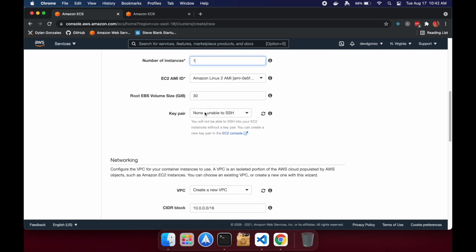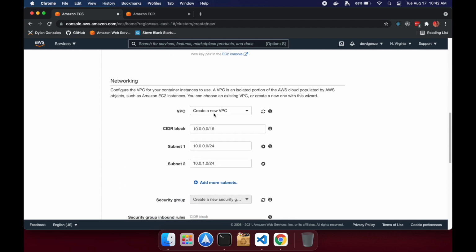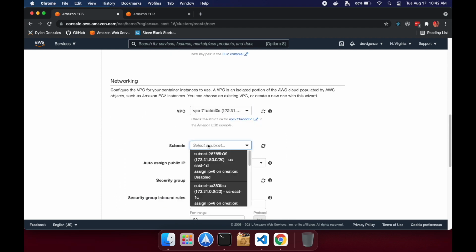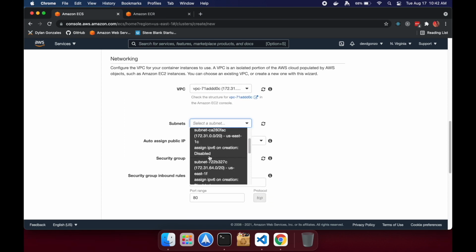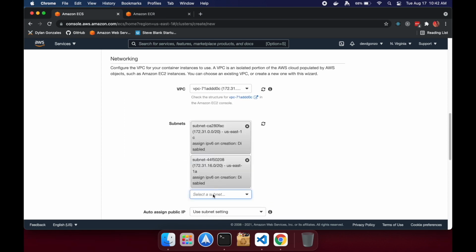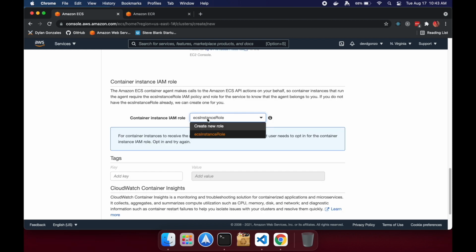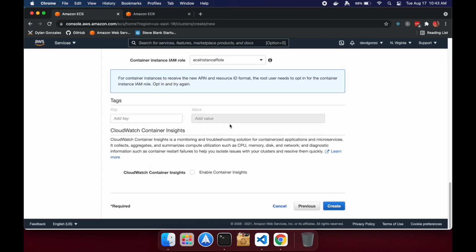If you wanted to SSH into it, you'd need to add a new key pair here, and you could associate it there, but I'm not going to. As for networking, we want to use our default VPC, and we'll select our subnets. So we had 1C, we used 1A, and 1B. For security group, I want to use this React Docker AWS SG. For the IAM role, we'll leave it at instance role, and all of that looks good.